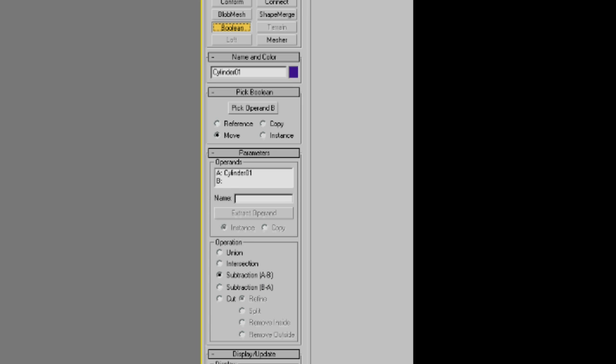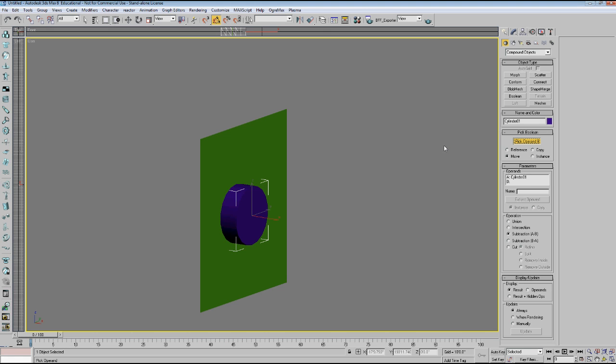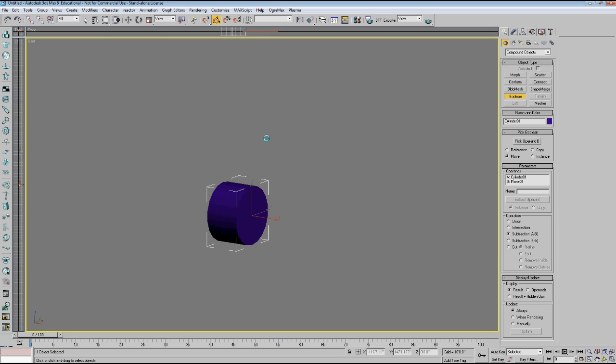Now, we already had the cylinder selected, so it's actually called operand A. And what we need to do is pick operand B. Now, operand B, of course, is going to be the plane. So if I click on the button, I can then come over and click on the plane. Now, if you'll notice, the plane disappeared.